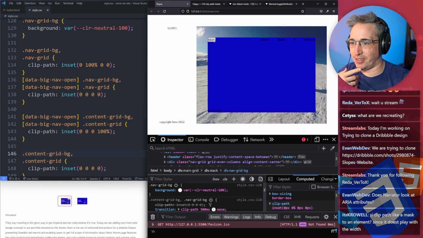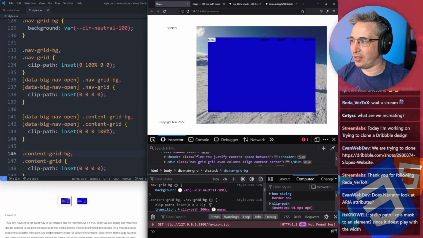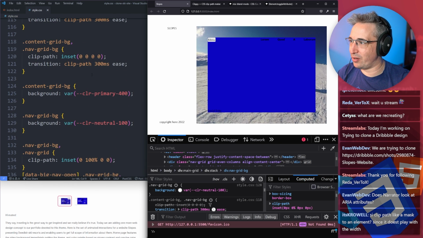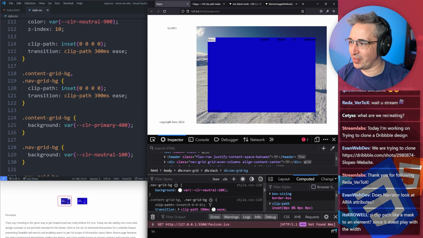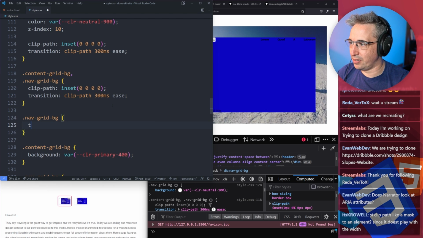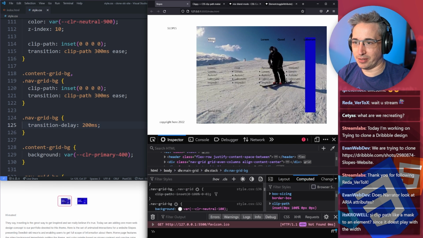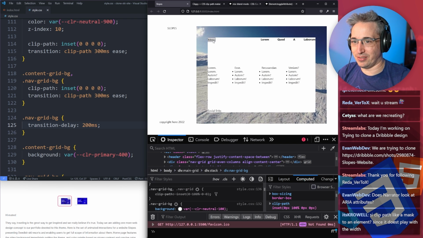Except, why do I have no text in here? I'm actually, one second. I just want to do one thing. Oh, here I'm doing the animation. Just for fun, I just want to see here. Nav grid BG, transition delay 100 milliseconds. Let's do like 200. Okay, they are both going. So you can do like a fun little effect if you want to.